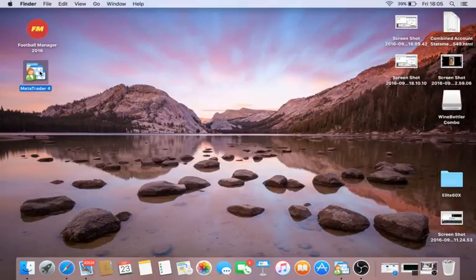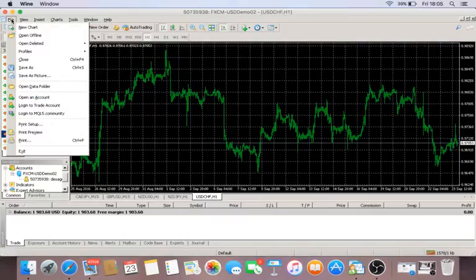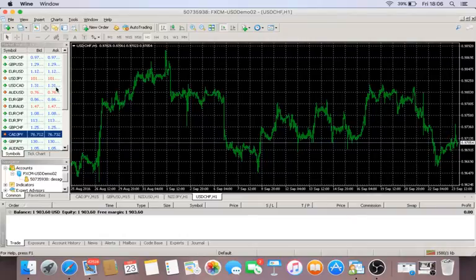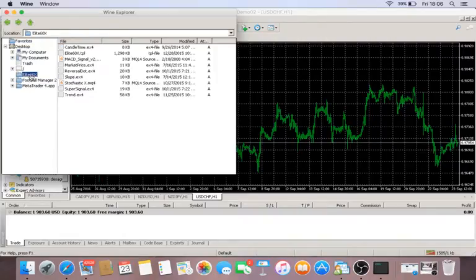First things first, open up your MetaTrader. As you can see, I've got a plain chart. The first thing you need to do is press File, then open Data Folder. Then you'll come onto this page. Depending on where you've downloaded your indicator, you must click on that first to find it. I put mine on my desktop, so mine's here. Here are my indicators.